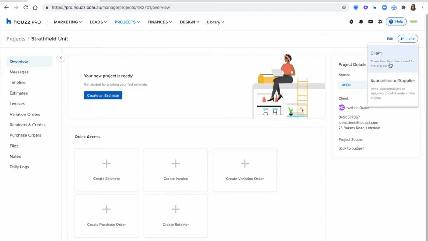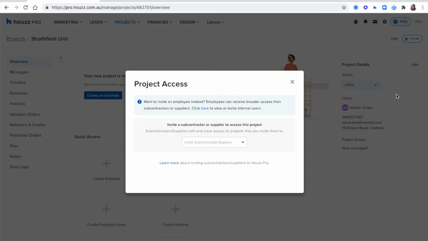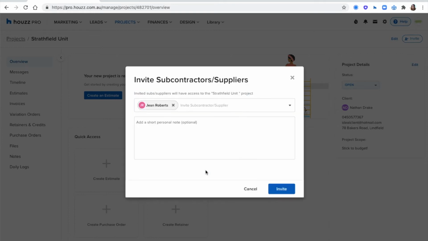You can share the client dashboard for this project, which is really handy for keeping them in the loop. Or you can invite subcontractors or suppliers to collaborate on the project as well. Once you click on that, you'll be able to see your list of subcontractors or suppliers you've already added into the software, in those account settings that Melanie walked you through. Once you go ahead and select a specific person, you've got a short personal message which is going to be sent in the body of the email.